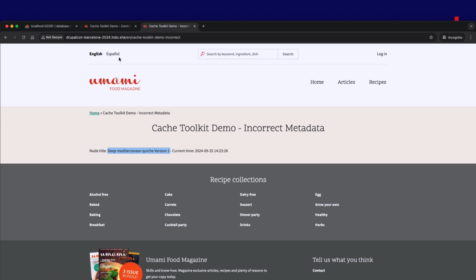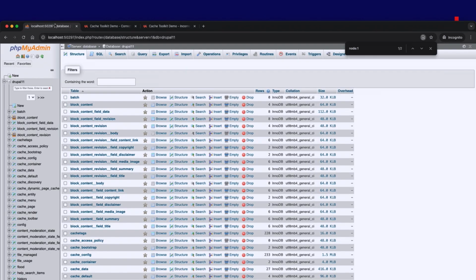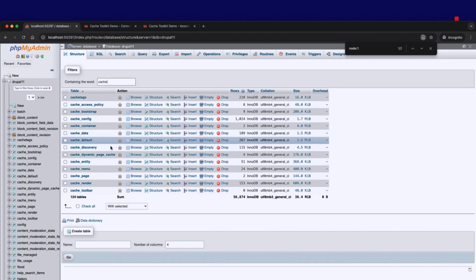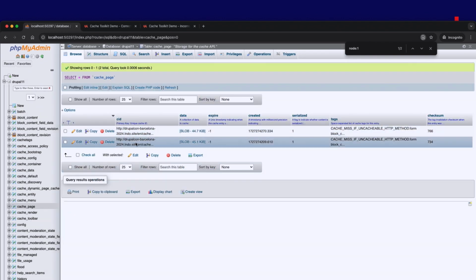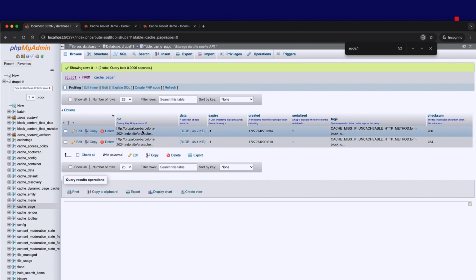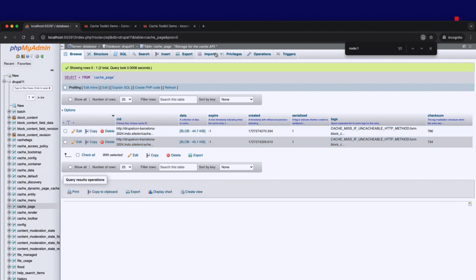So let's check. Let's use the first method. We're coming to the database. These are cache bins. Static pages for anonymous users are cached in cache page. If I click here, you can see I've hit it twice, only 2 pages after the cache has been cleared. One is correct, the other one is incorrect. But imagine here are thousands of results and I don't know what I need to do.